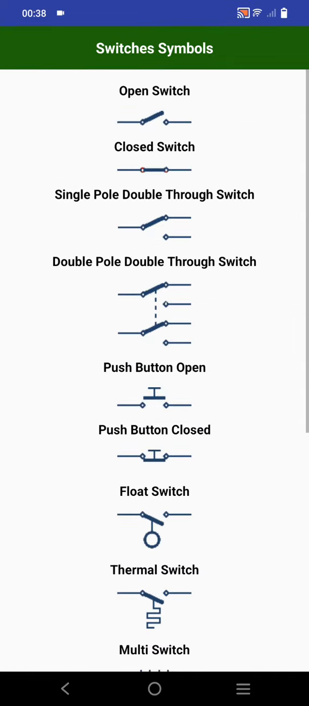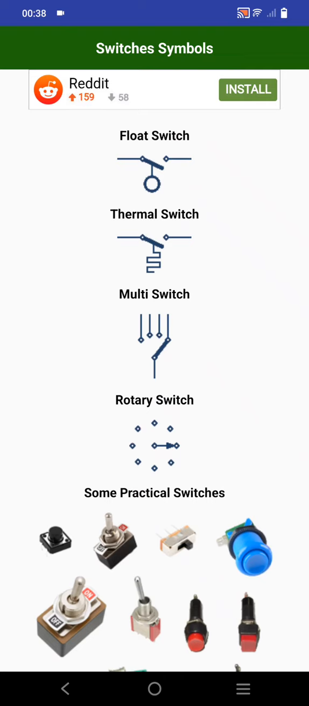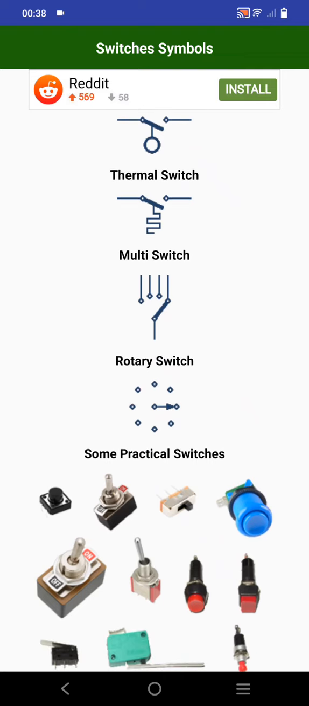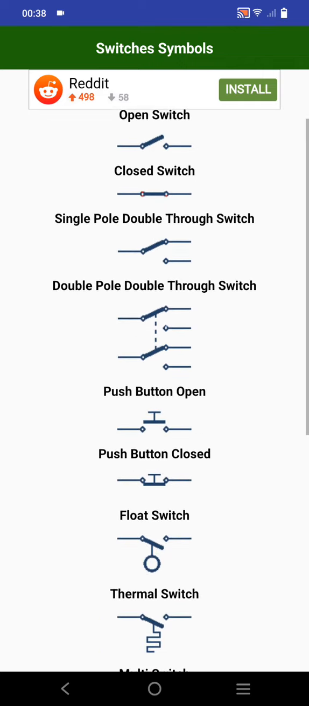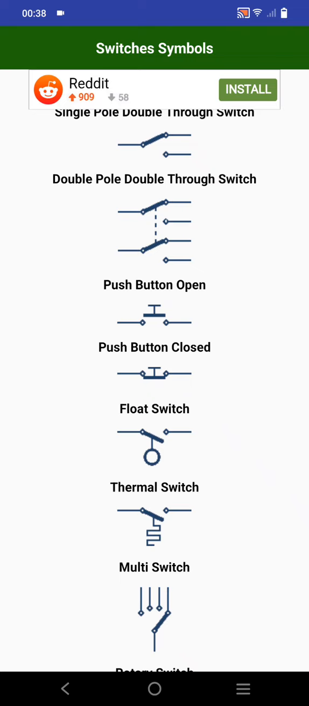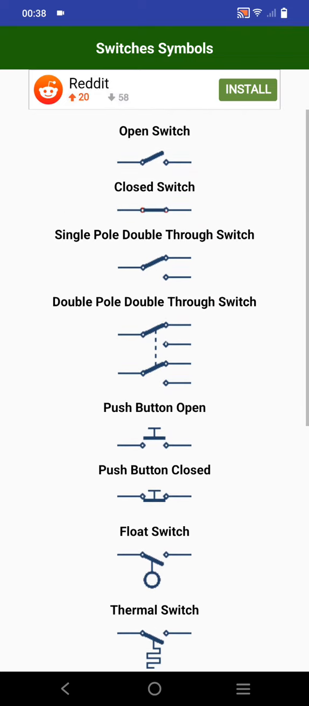Okay, switch symbols. These are the different kinds of switches you can use. On and off, push button switch, timer switch, rotary switch, flip switch can be there. Double circuit connection and double pole. An open switch is something like that, and you can just close the switch. This is a simple open switch, and this is a closed switch.